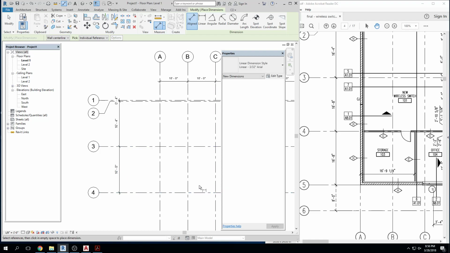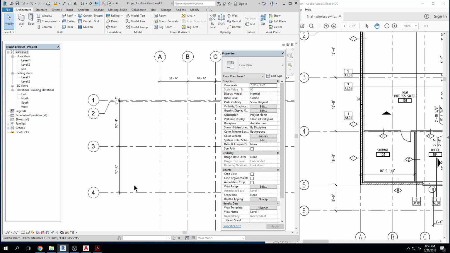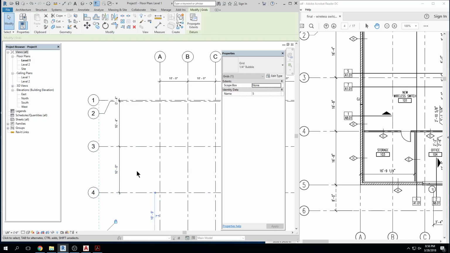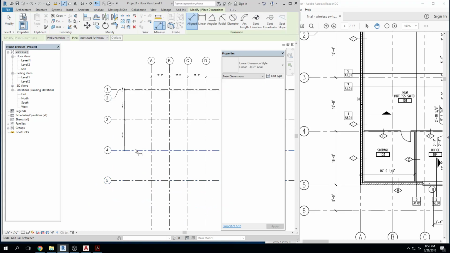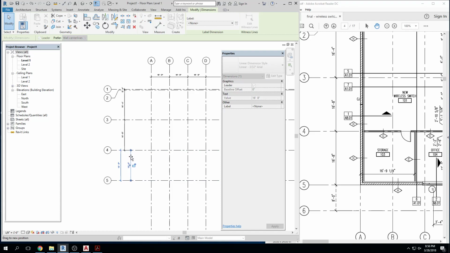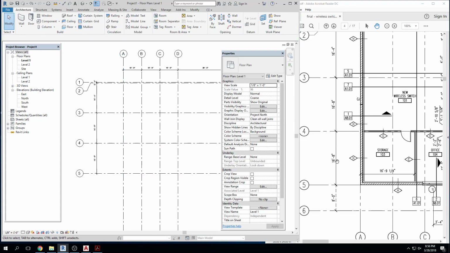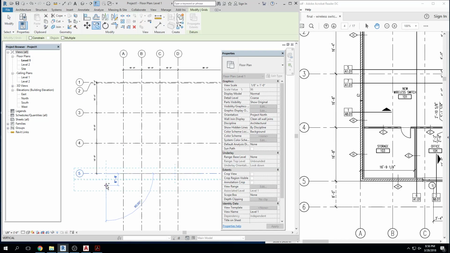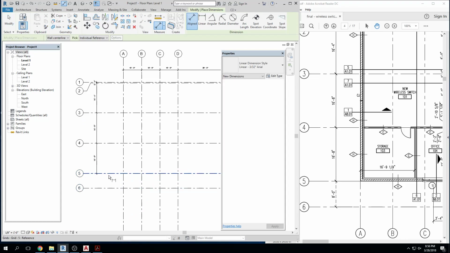There we go. One more, 16 foot 8, click, CO, 16 foot 8, there we go. DI dimension, click, click. There we go. And we have one more, right? Grid 6, and that's 8 foot away. So CO, that is 8 foot, enter. There we go. DI, click, click, bring it up, click, there we go.